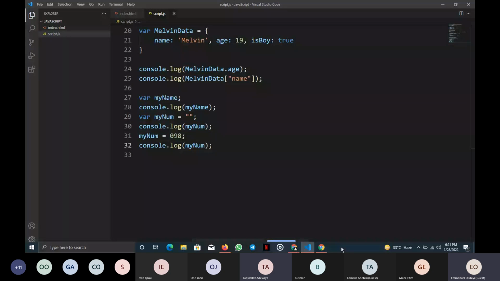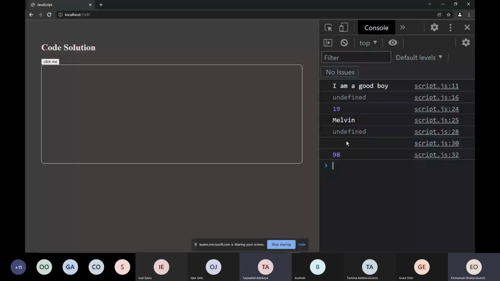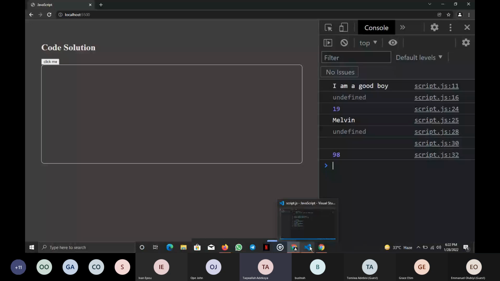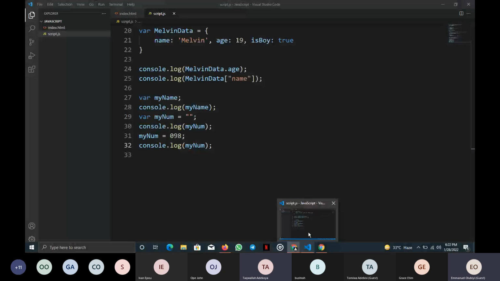So you see, at this point of line 30, my num was empty, but at line 32, my num became 98. What this portrays is that I could update the value of my variable. And it portrays that variables are dynamic.